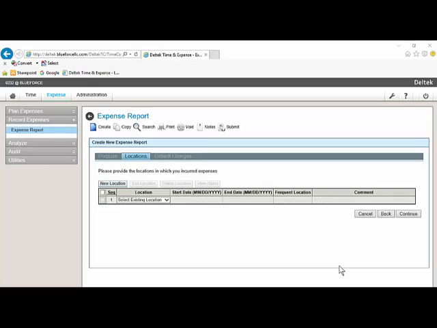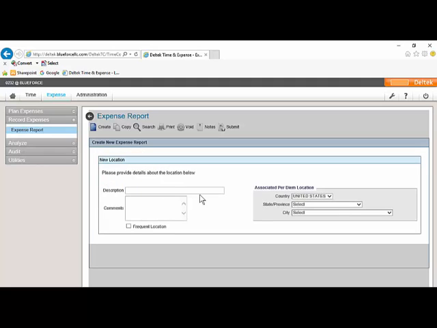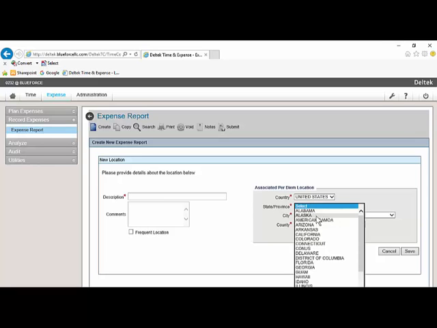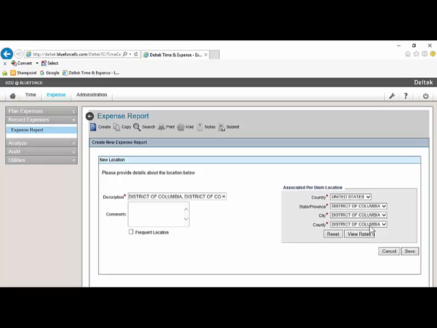If you have linked an expense authorization, you will not have to complete this step. But if you have not, then you will choose a new location by clicking New Location, and you'll arrive at this screen. This step will vary whether you're going somewhere inside the continental US, CONUS, or outside of the continental US, OCONUS. For CONUS travel, you'll choose a state and a city and a county.